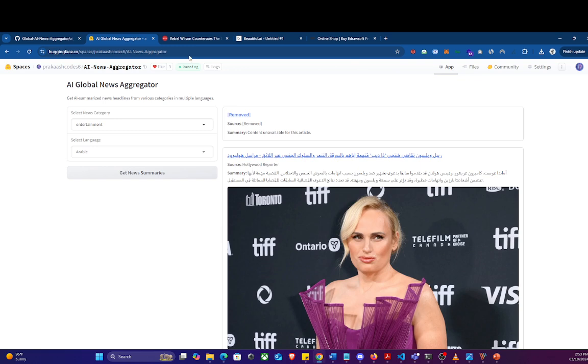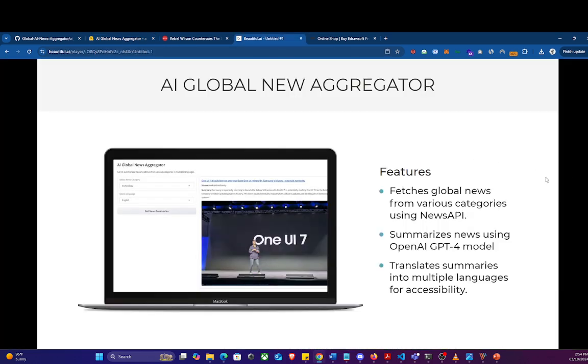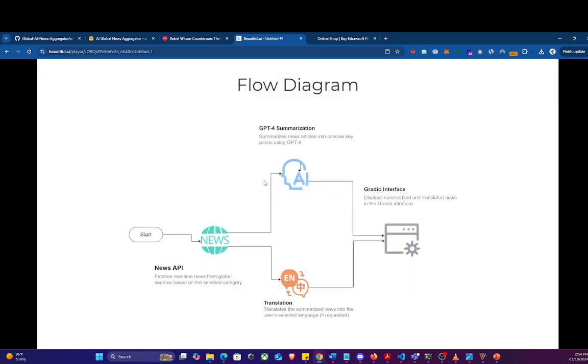Okay, taking you back to the flow diagram for this project. Let's take a look at the overall flow of the global news aggregator. The user selects a news category and their preferred language. The system retrieves the latest headlines from the news API. These headlines are passed into GPT-4 for summarization, and if a language is selected other than English, the summary is also translated accordingly. Finally, the results are displayed in the Gradio interface for the user to read or interact with.